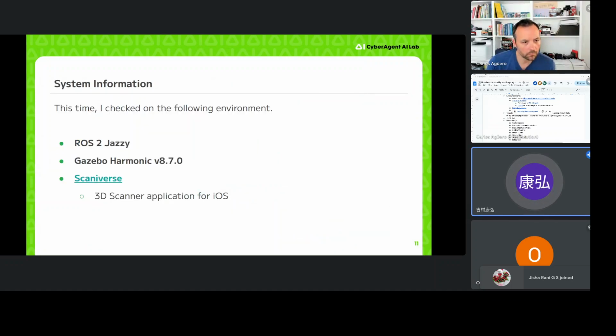I explain system information. This time I checked the following environment. I use Gazebo Harmonic. I use Scaniverse as the 3D scanner application. This is an iOS application.